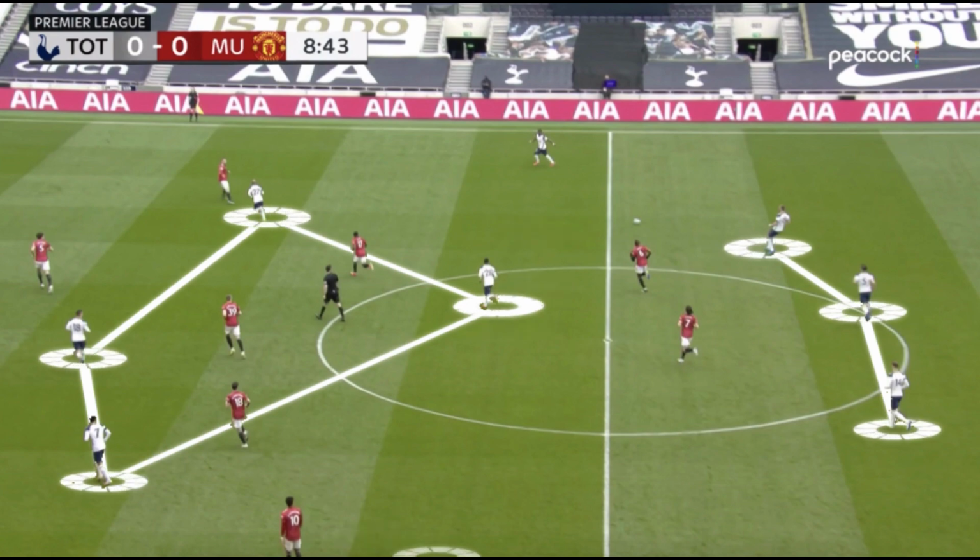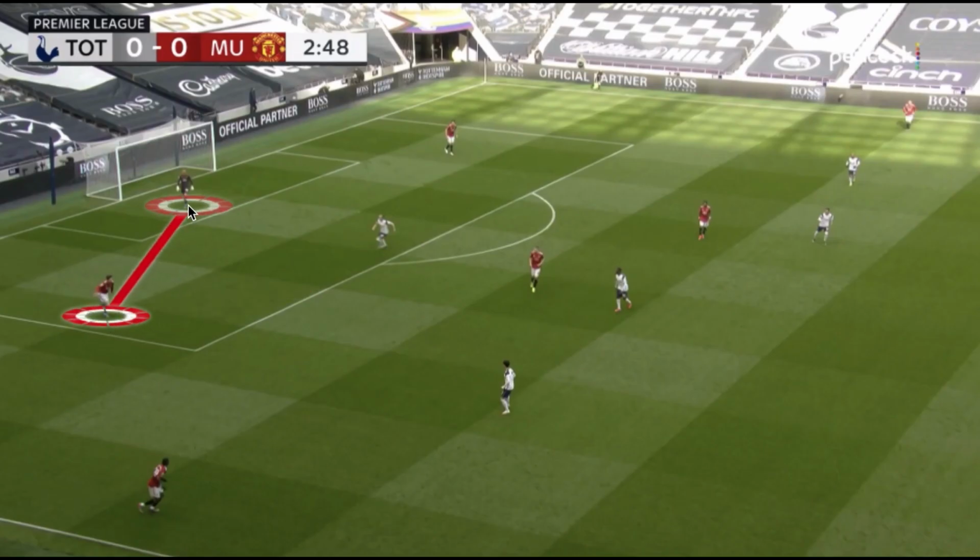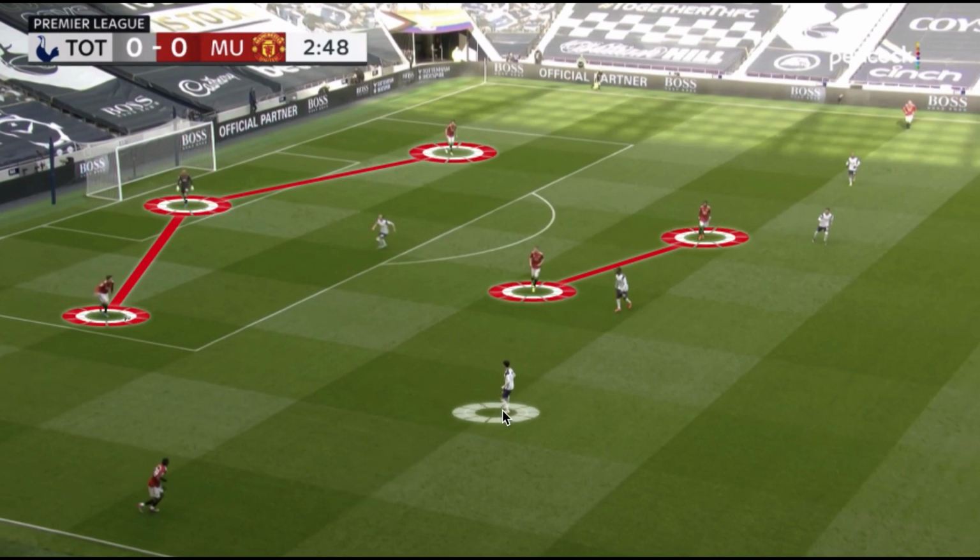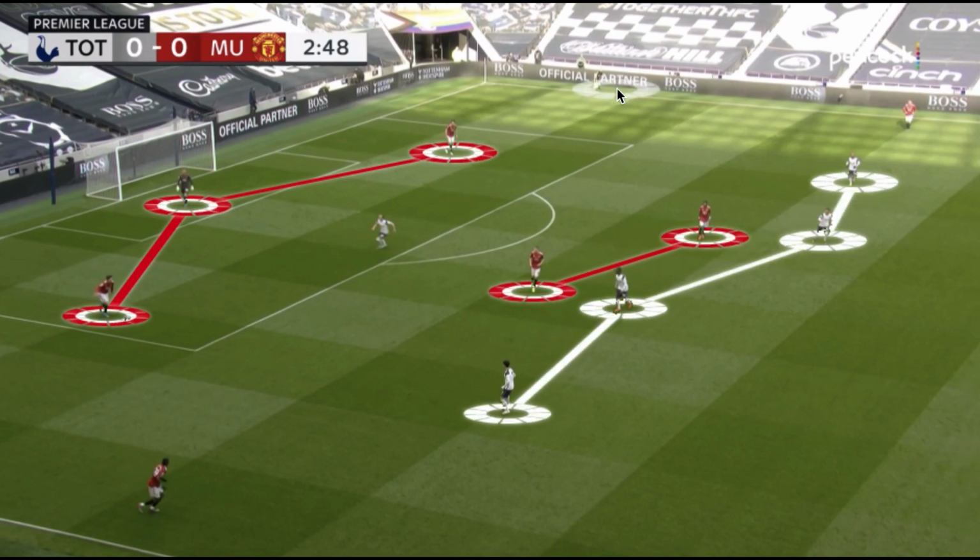When Man U would build from the back, especially in the first half, they used Dean Henderson very sparingly, and before McTominay would drop into the right half space, they would play with a double pivot, which would prompt Spurs to play in a 4-1-4-1, as we mentioned earlier in the video, which gave them more access to the Man U players and made Harry Kane the lone forward, trying to cut the field in half and force the ball into ineffective areas.